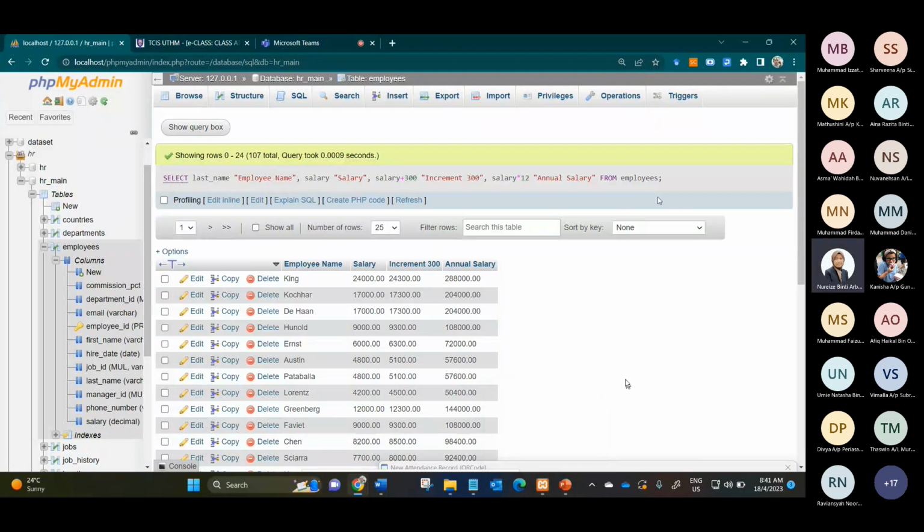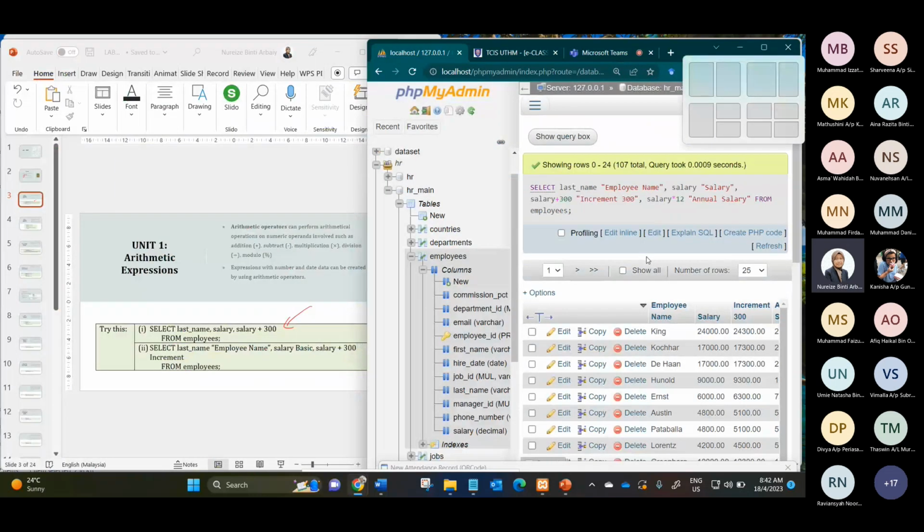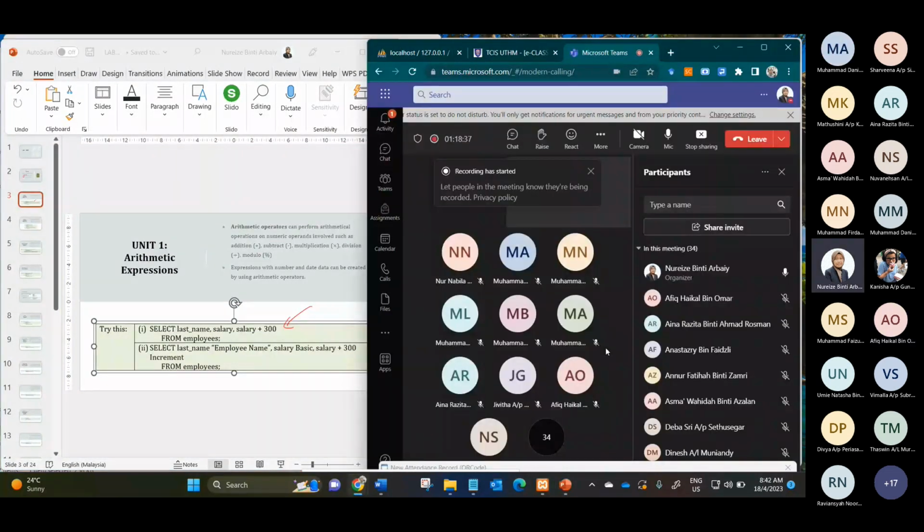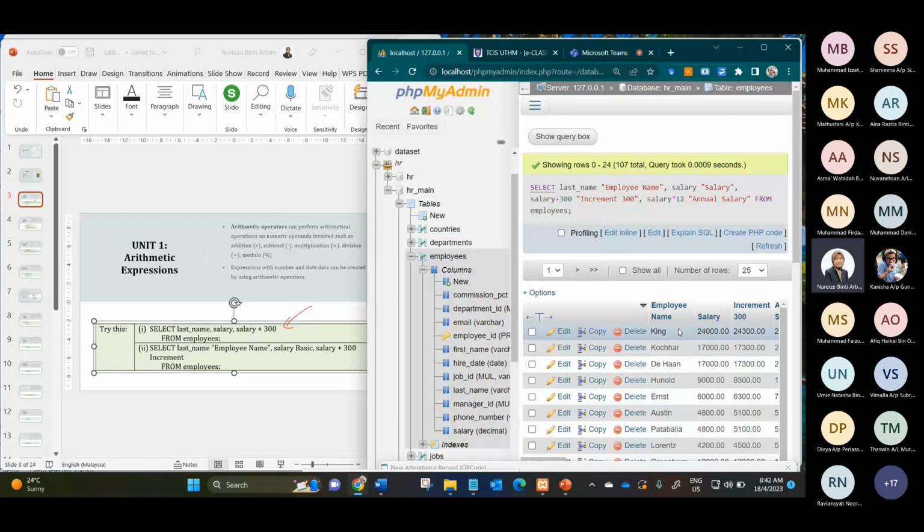So what's next? I hope you are following me, trying this exercise. Increment, I already did this one, so you can try. I didn't hear any response from you. Is that okay? Okay, Doktor. So this is the first exercise, arithmetic expression.